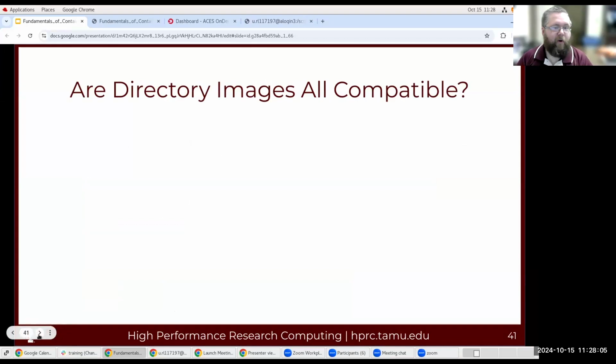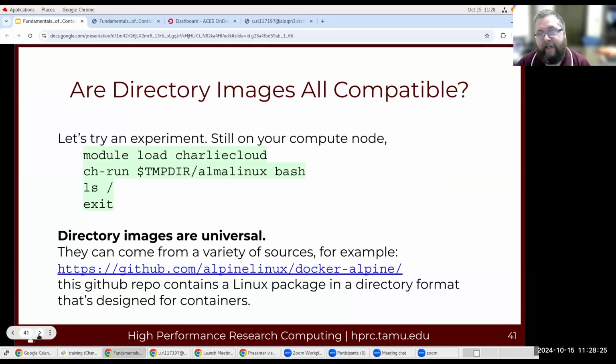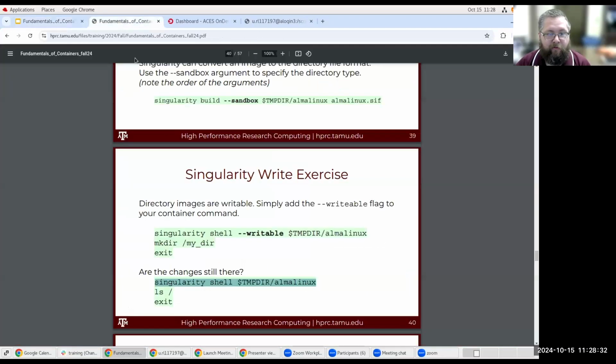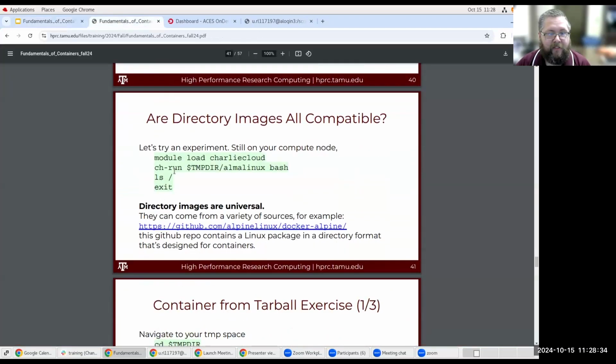So earlier I got a question: are all the container image formats compatible across runtimes? That's an interesting question. We can answer that question. Currently we have a directory format image that Singularity has just built for us. Can we read that image using Charliecloud? Let's try the experiment. So 41 is, we'll find out on the compute node.